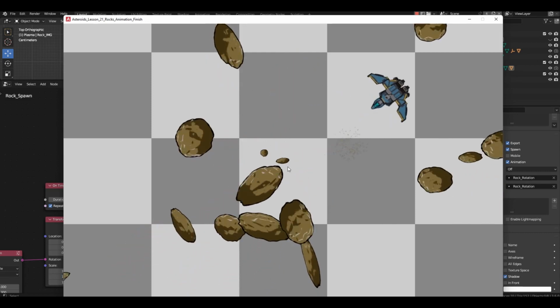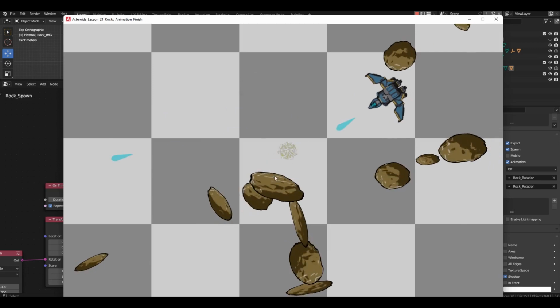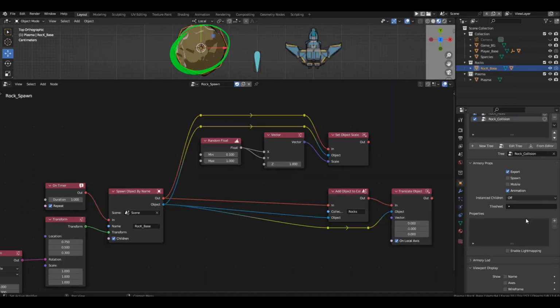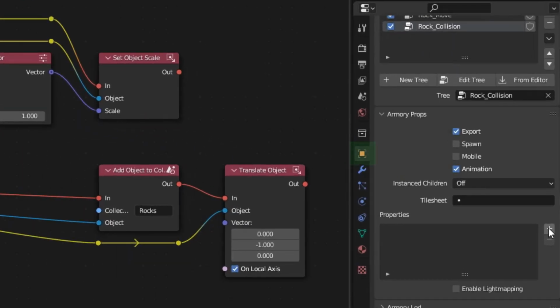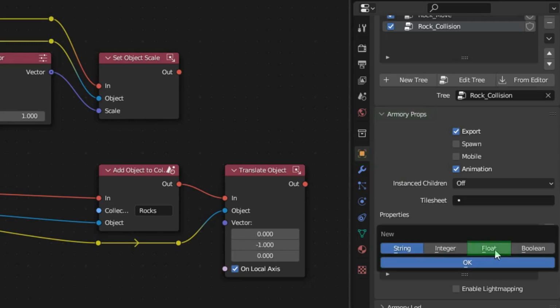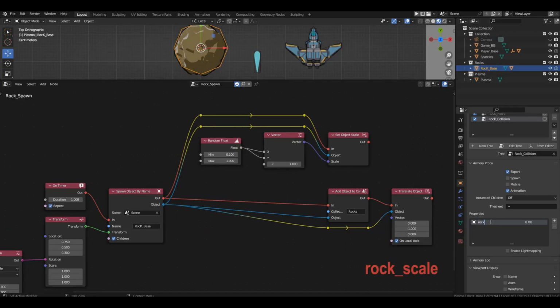So, we need to introduce a local variable for the rock base object. Let's select the base, go to Object Properties, and find the Armory Props section. In the Empty Properties window, add a variable of type float. Let's name it Rock Scale. Now, when spawning an asteroid, we will save a random value in this variable, and then distribute this value to the scale along the x and y axis.